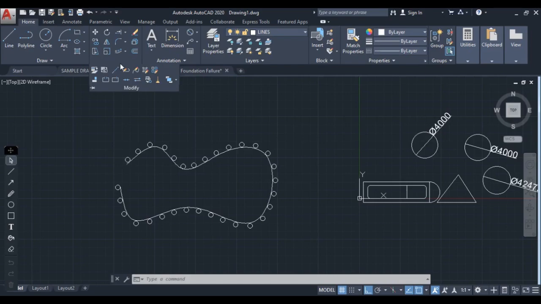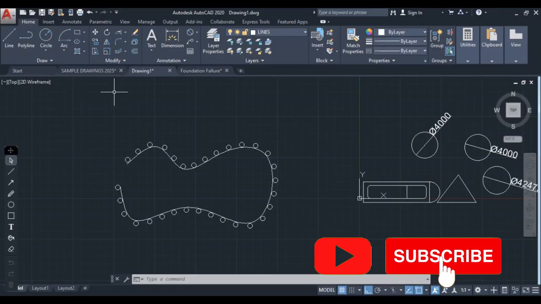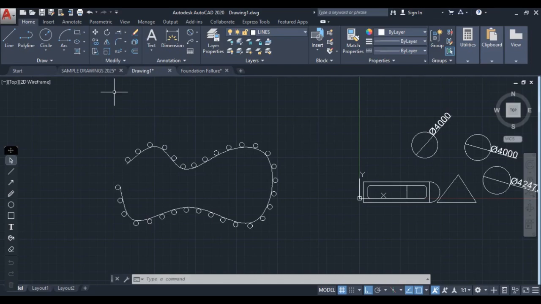Let's quickly recap. Remember, we have talked about the move tool, the rotate tool, the trim tool, the copy tool, the mirror tool, the chamfer tool, the stretch tool, the scale tool, and the array tool. That's it for the modify tools in AutoCAD for today. Practice these commands. They are essential for speed and accuracy.